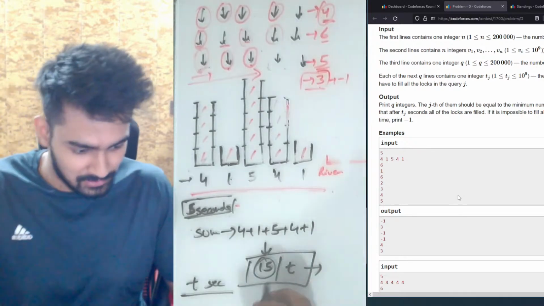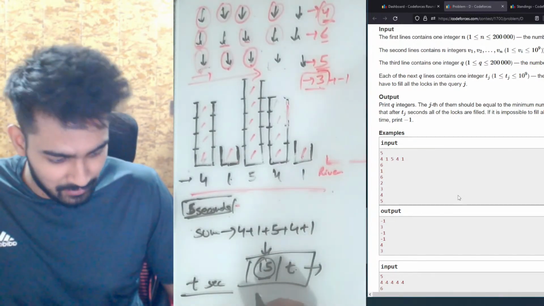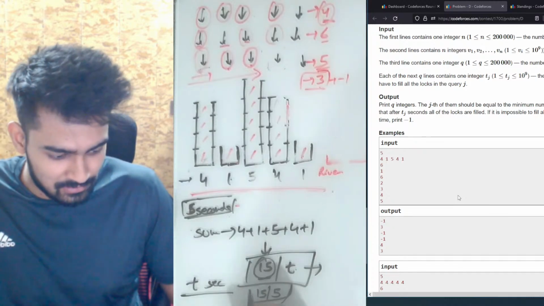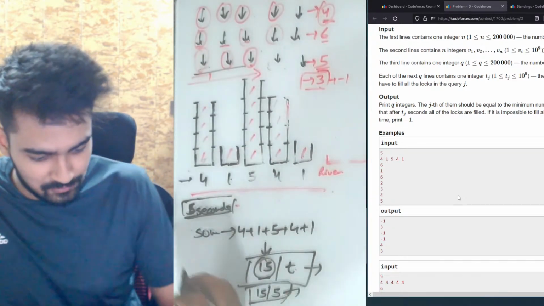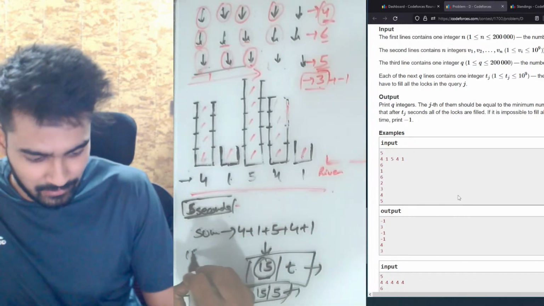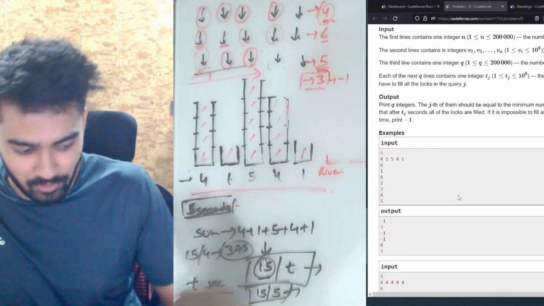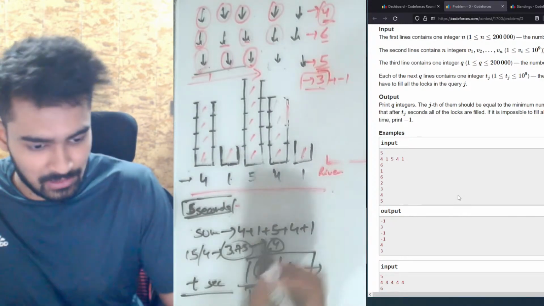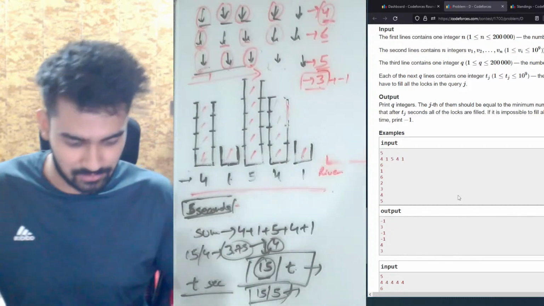Because if it is 15, and let's say t is 5, 15 by 5 is 3. That means by opening 3 pipes, you will be able to fill. If t is, let's say, 4, 15 by 4 is 3.75. That means if you round it up, this becomes 4. That means by opening 4 pipes, you will be able to fill all the dams. That's it. That's all you have to do.